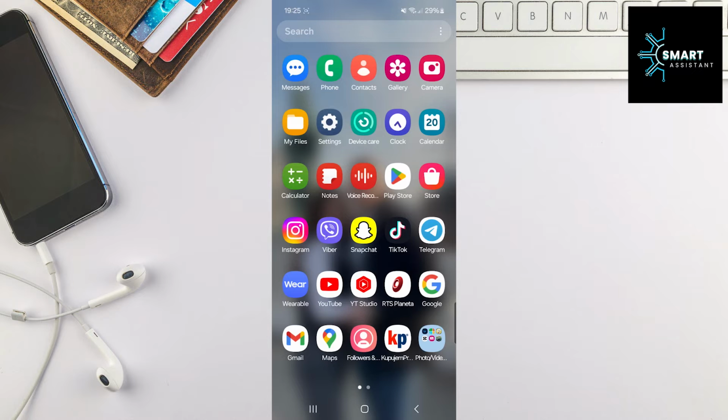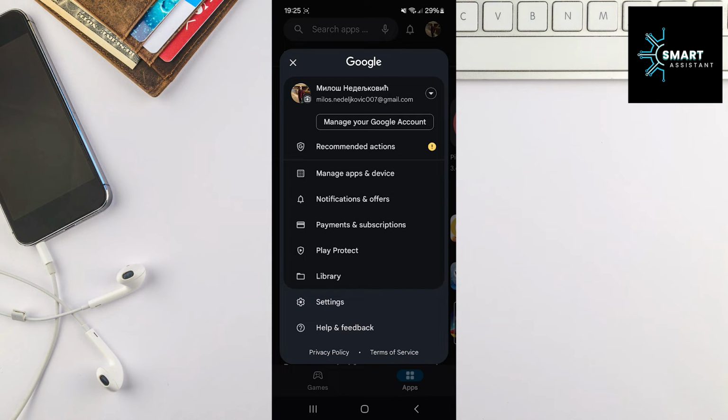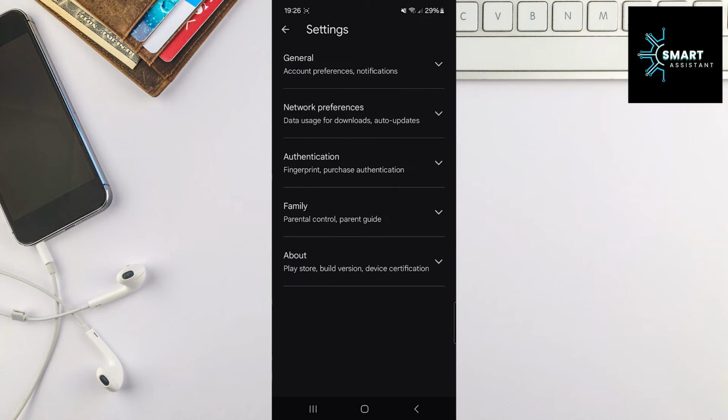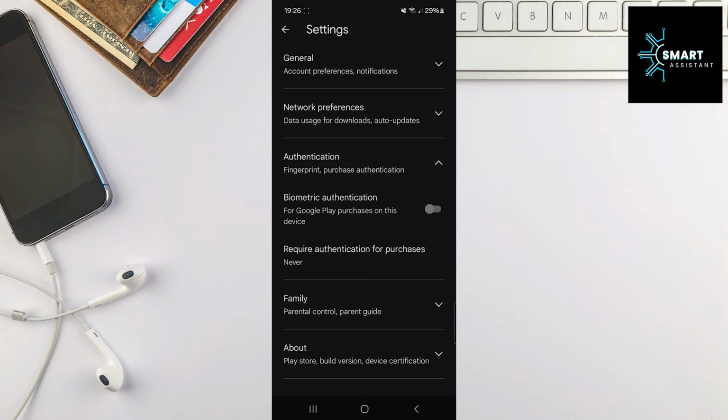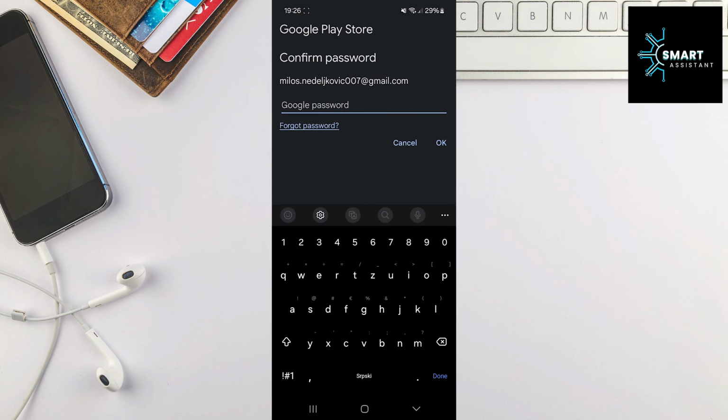First, enter your Google Play Store. After that, touch on your profile in the top right corner of the screen. After that, go to the Settings option. Now, find the authentication option and touch it, then touch the Require Authentication for Purchases option. Once you've done that, now select your preferred option. When you have made your selection, touch OK, and then confirm your Google password, and then touch OK.